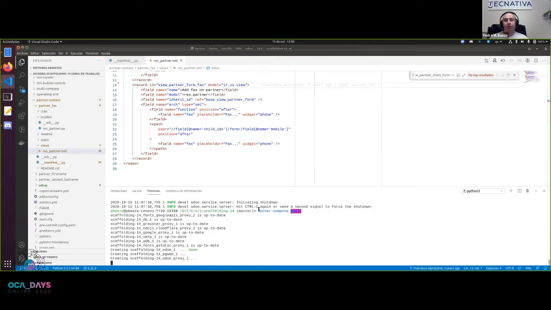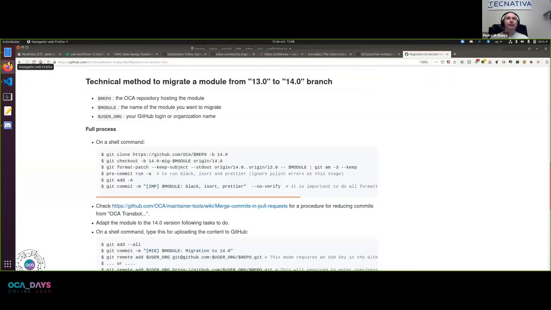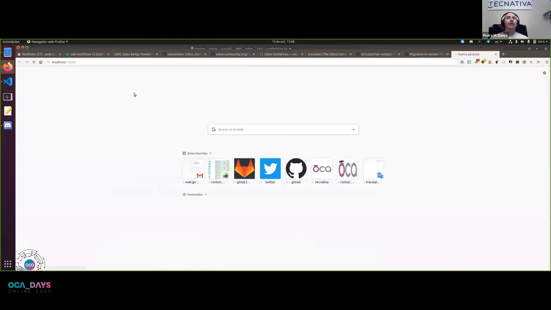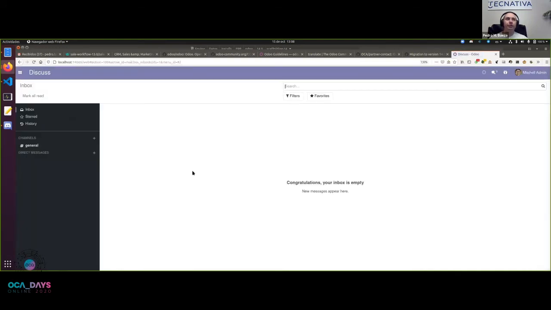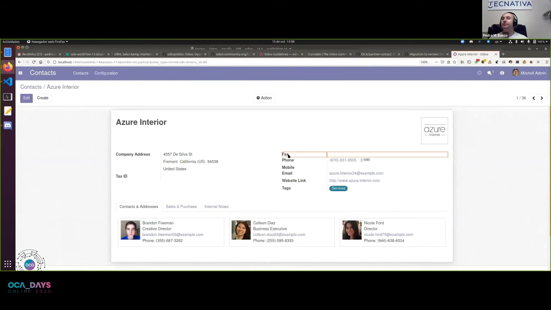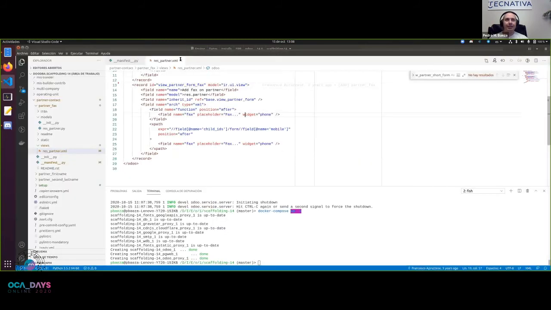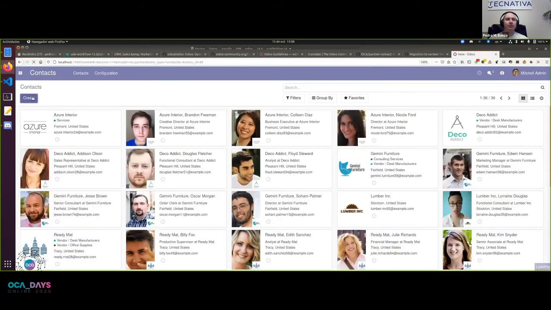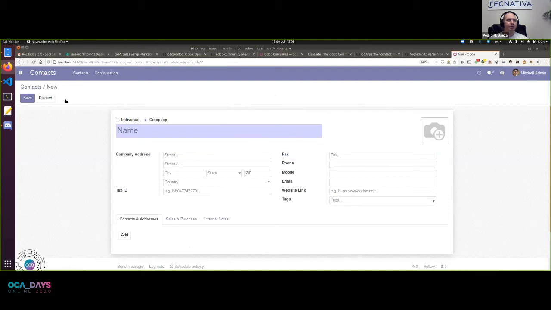So this is the Dupa Docker compose command for getting the environment working. And now I open my local Odoo 14 instance to check if it's correct or not. So I go to contacts, and I expect to find here a fax field. And also, let's check each of the views. This one is putting the fax on the simple form. I believe this one is here. No, that one is not the simple one.